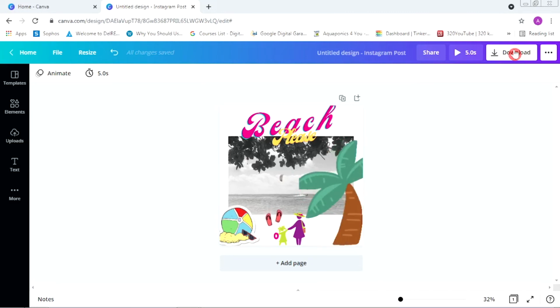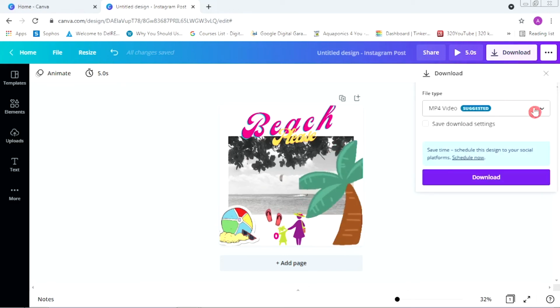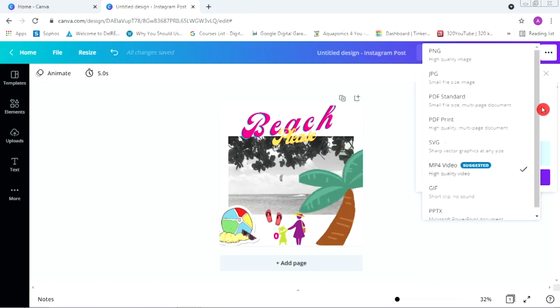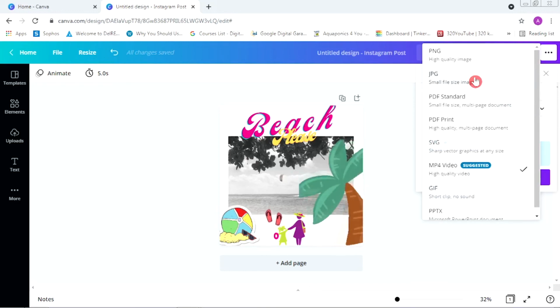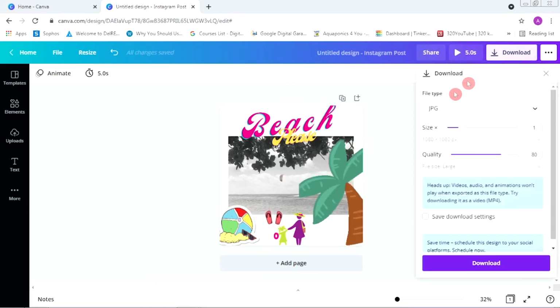Now how do we download it? We click on the download button, and in the download menu we select the type of file that we want. We'll click on JPEG, or if we have removed the background from an image, we can select the PNG image, that is the image that has no background associated with it. But since our image is a beach image, we'll go with a JPEG and click on download.